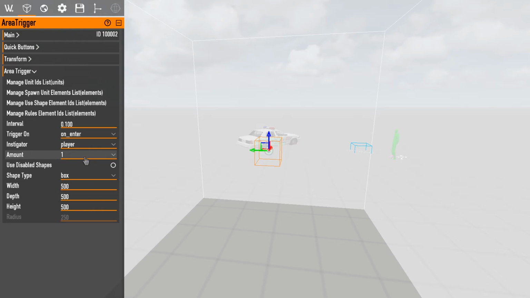And there's amount. So by default it is set to 1, and that's usually what I keep it as. But you can set it to 2, 3, 4, or all. So what this can be used for is if one player walks in, this will execute. If I set it to 2, one player walks in, it won't execute. If another player walks in, it will, etc., etc.